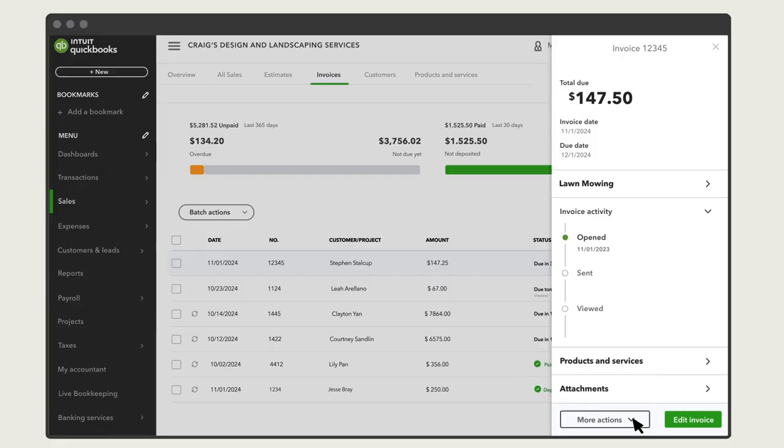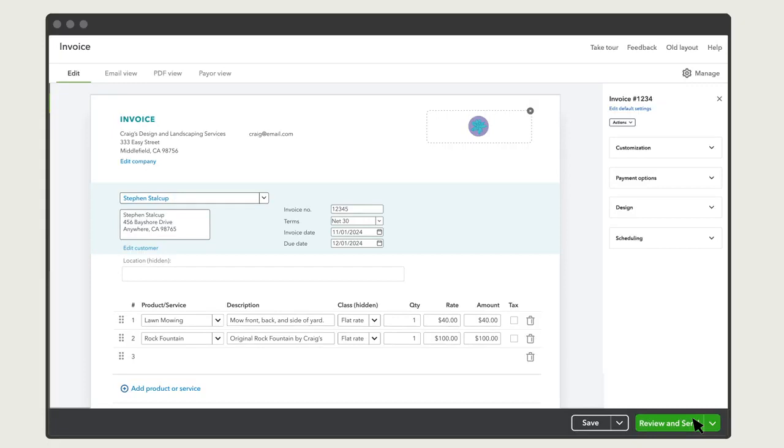If you want to view an audit history or transaction journal for the invoice, select Edit, and you'll see those options under Actions. Now you're ready to create and send invoices in QuickBooks Online.